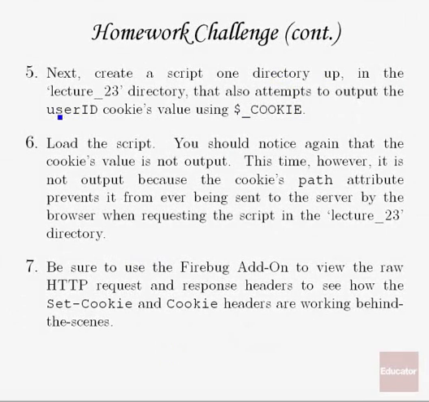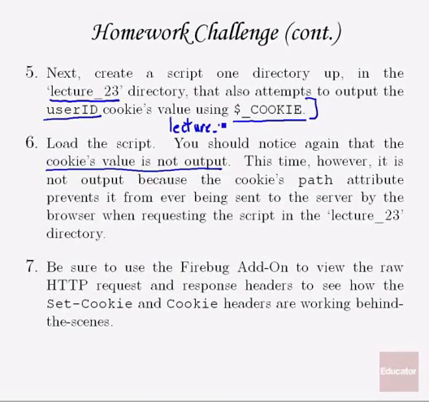Then, going up one directory in lecture 23, I want you to create a script that tries to output the value of the user ID cookie using our cookie superglobal. And when you try to load the script, you should notice that, again, the cookie's value is not output. In this case, it's not because the cookie doesn't exist. It's that, as we mentioned implicitly, when you create a cookie, if you don't explicitly set a path or domain, the cookie's path and domain is the path and domain of whatever script set that particular cookie.